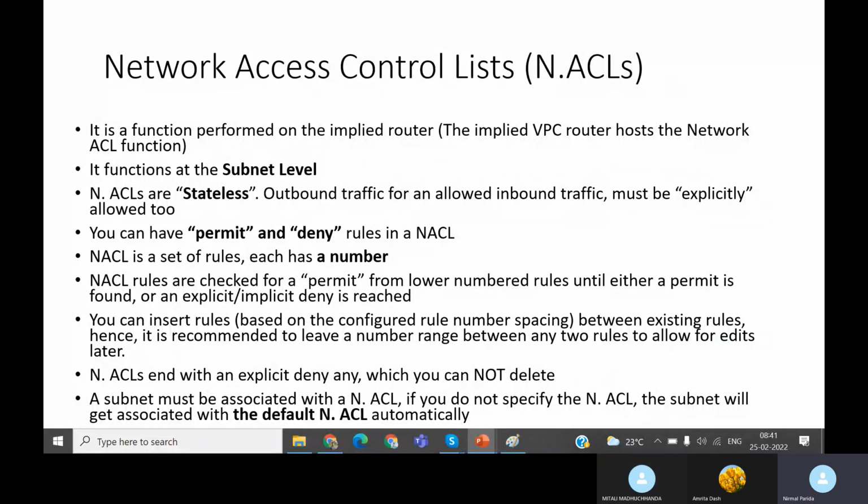So next is a network access control list. Similarly, your security group is applicable only at your instance level, and this network access control list is similar to your security group, but has some differences. I'll show you the difference between your security group and your network access control list. This is very important to understand for both of these.